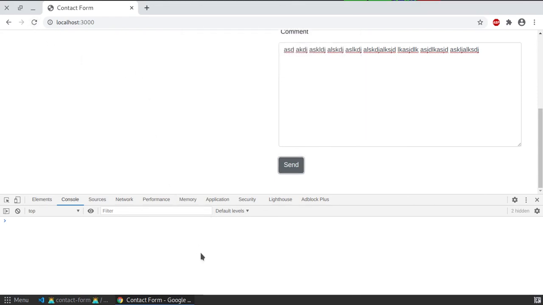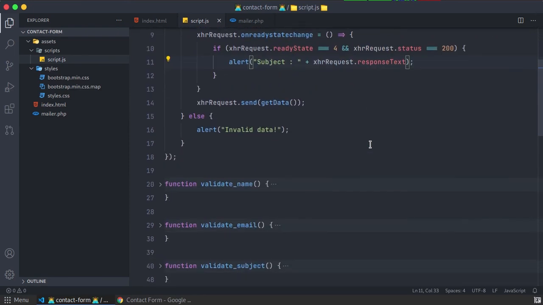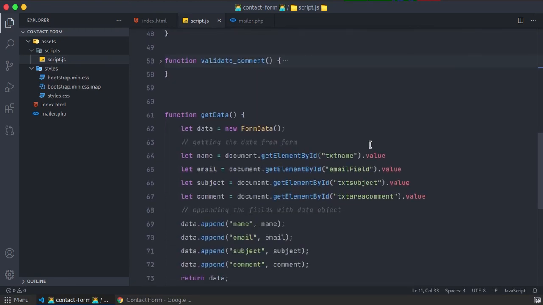I hope you understand how you can submit the data using your Ajax request method without reloading your page. It is actually sending your data without reloading your page.